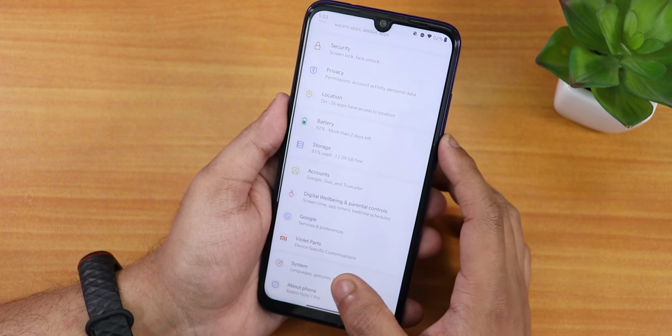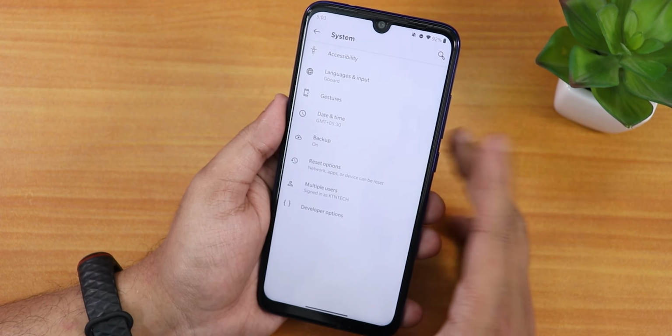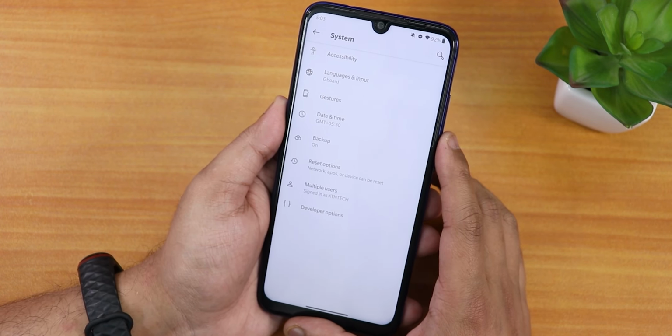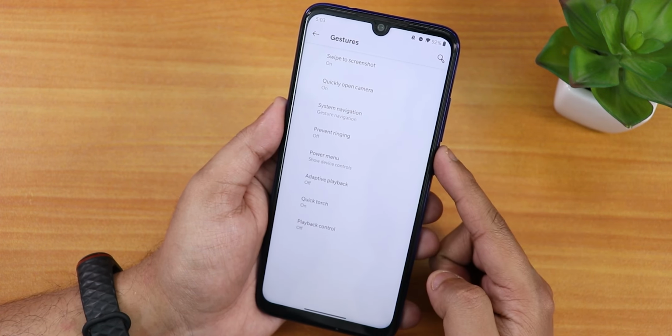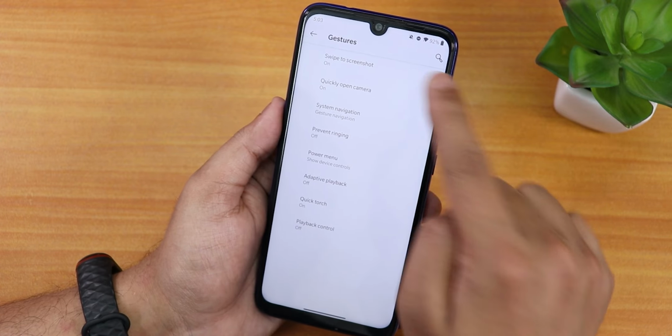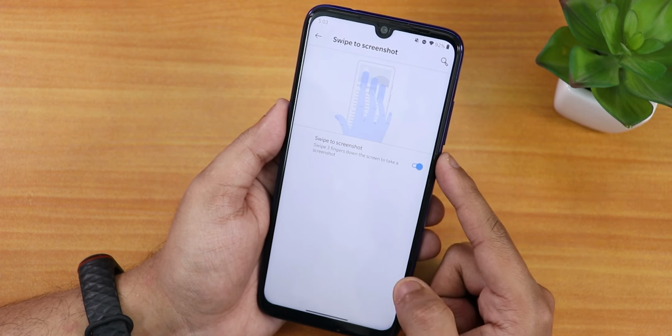Right now, let me show you the system settings, and over here you don't get any system updater as of right now, but they might be adding it in future updates. So in the gestures, we have all these gesture settings. Let me show you one by one. We have this swipe to take screenshot.